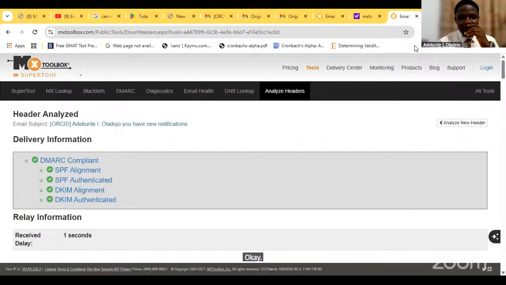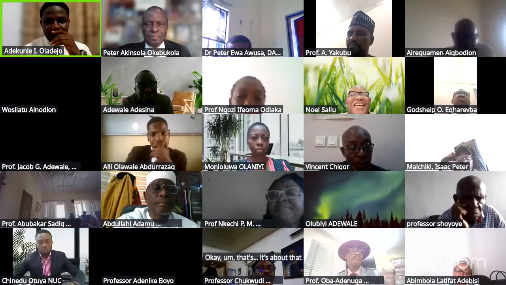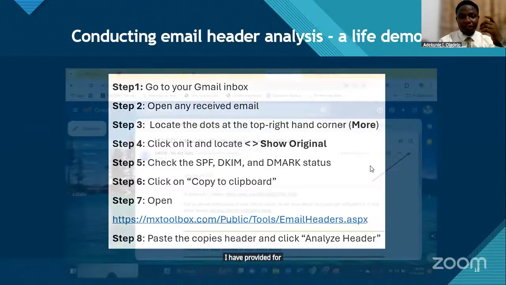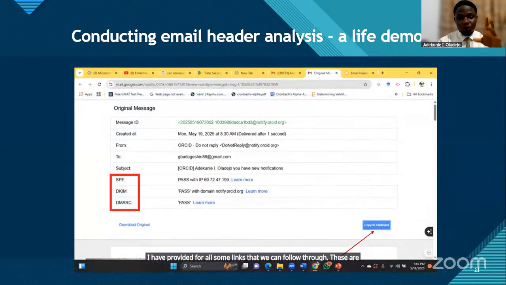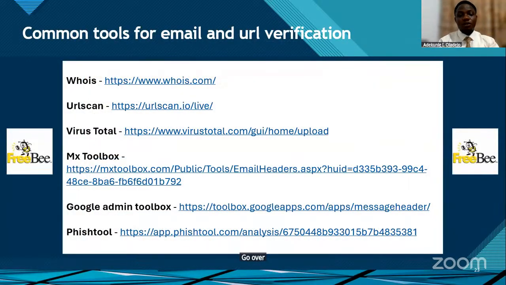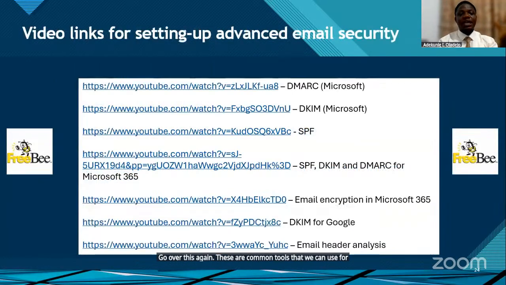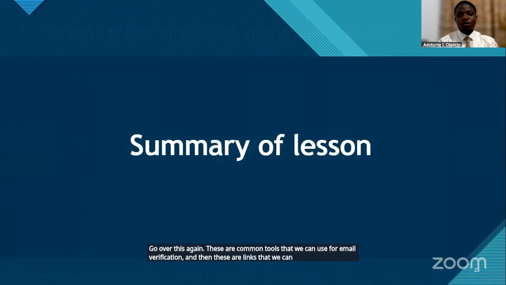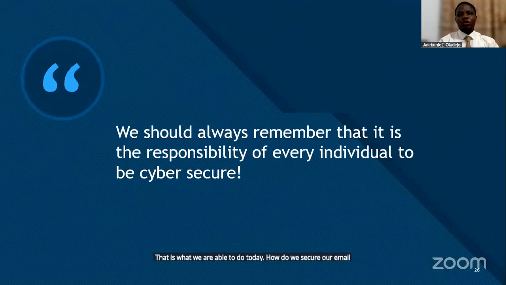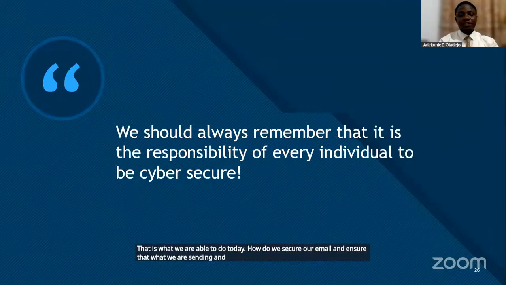Okay, it's about that. And then next, like I said earlier, I have provided for us some links that we can follow through. These are the screenshot steps that we can follow to be able to go over this again. These are common tools that we can use for email verification. And then these are links that we can also use. That is what we are going to do today. How do we secure our email and ensure that what we are sending and what we are receiving is safe? We should always remember that it is the responsibility of every individual to be cyber secure.